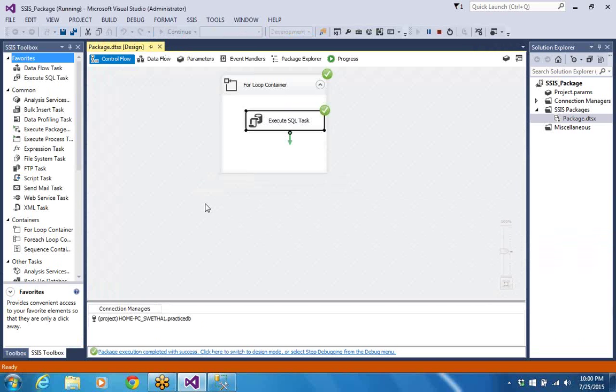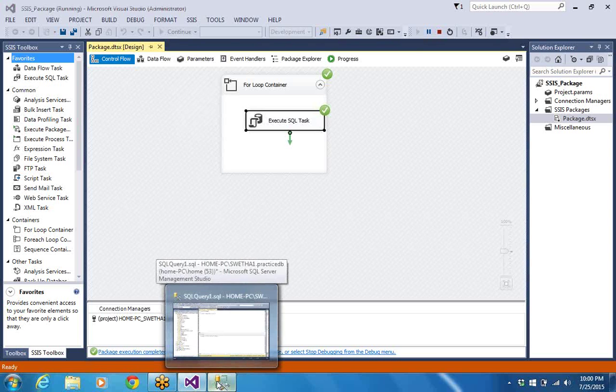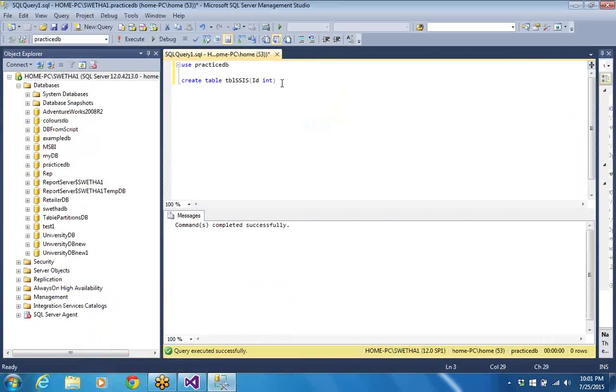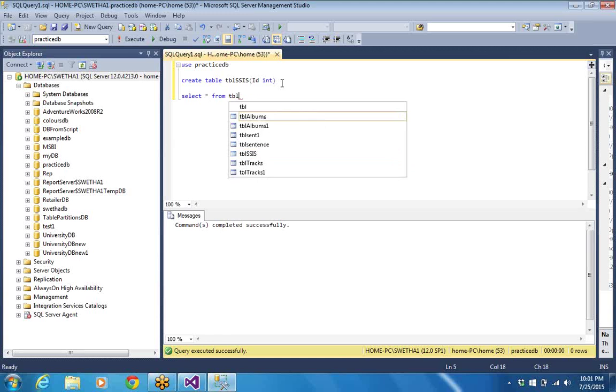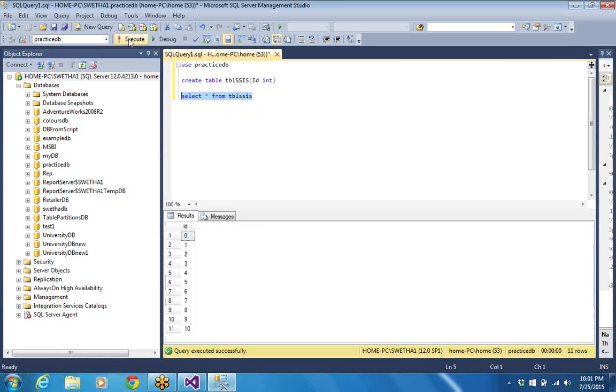Now the data is inserted in the database. Go to the database and see how many rows you expect here. You expect 10 rows in that. It's going to have 10 rows in that. SSIS is giving from 0 to 10. So a total of 11 rows are inserted into the database table there.